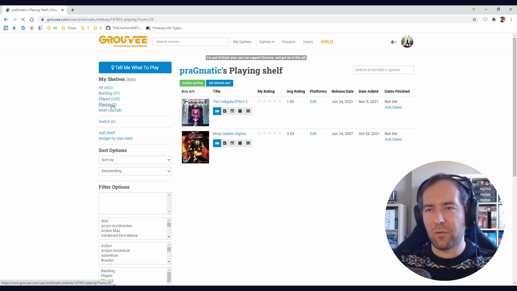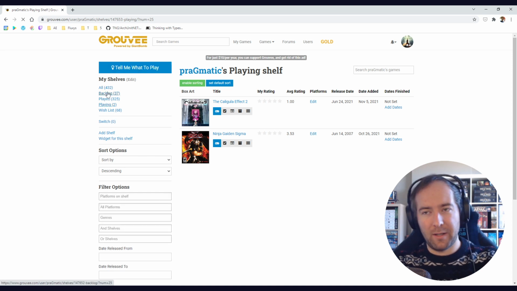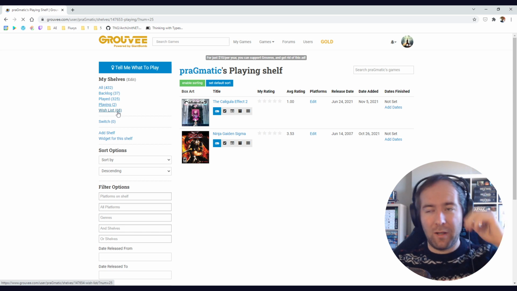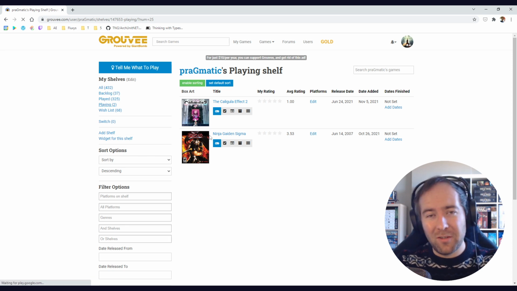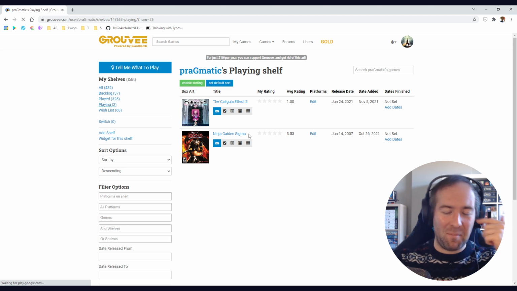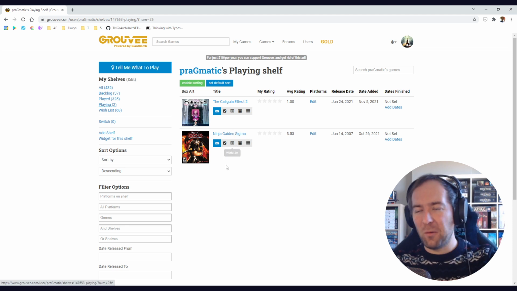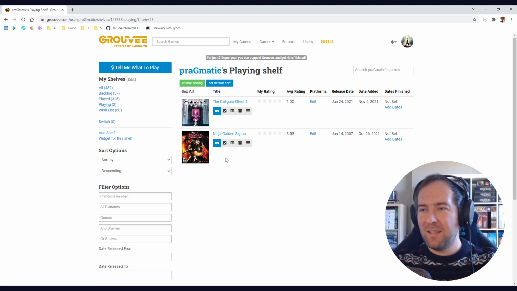So I have several shelves here, my backlog of games I want to play, a wish list of games I am interested in, games I'm currently playing, which are Caligula Effect 2 and Ninja Gaiden Sigma. Ninja Gaiden is hard as balls. I mean, I play Dark Souls, I play Sekiro, no problem, but Ninja Gaiden, I get whooped.